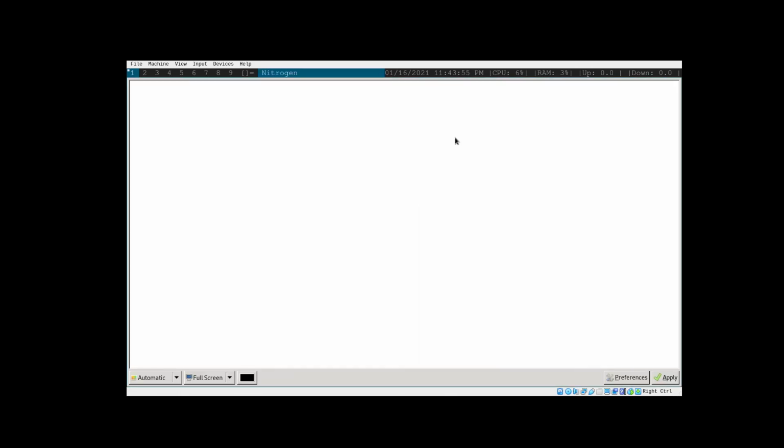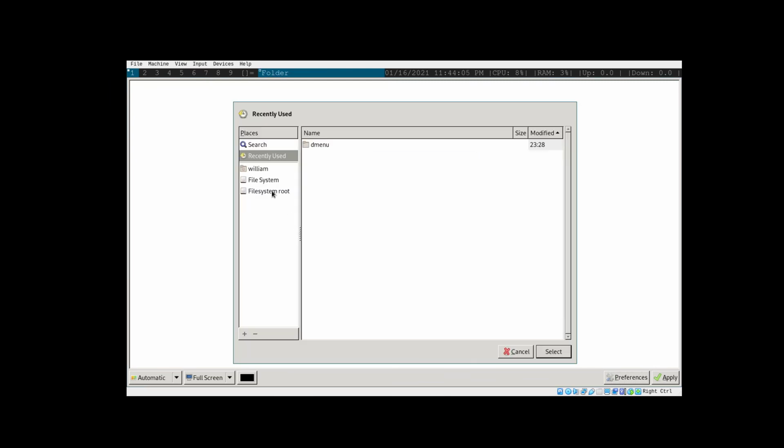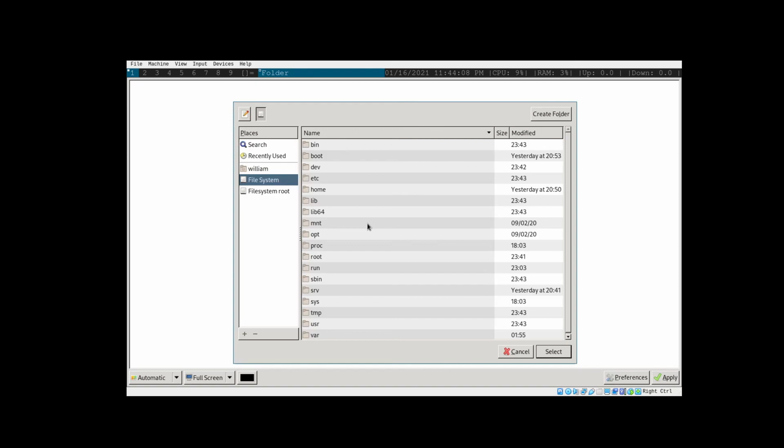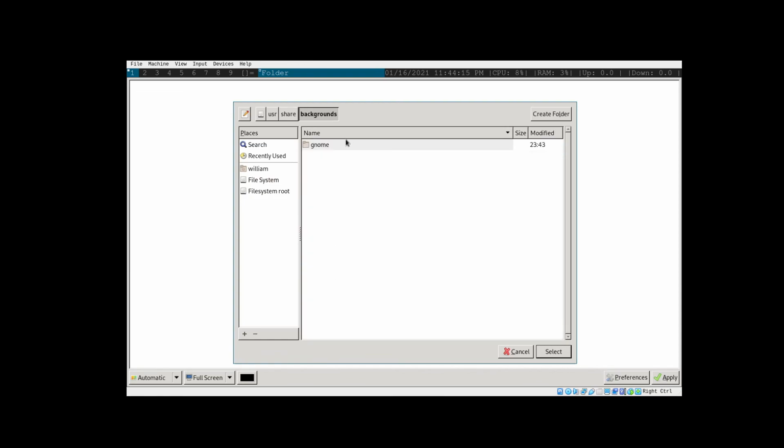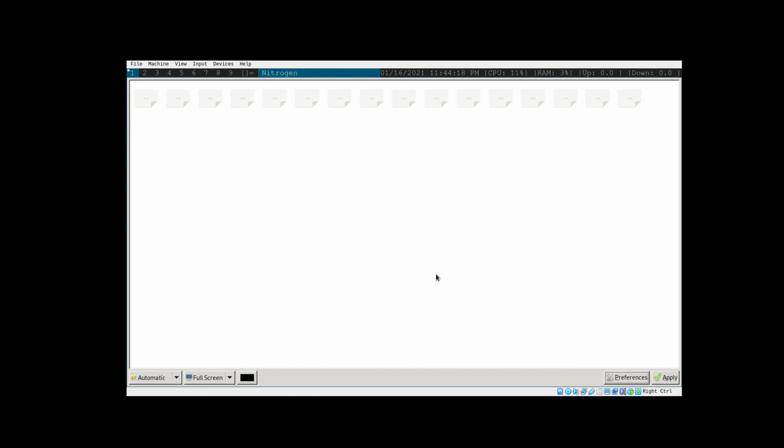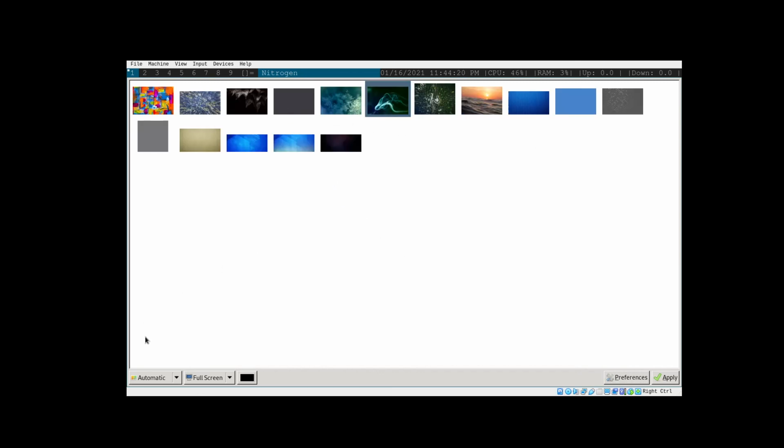And then when you get into nitrogen, you'll be greeted by a blank screen followed by some options on the bottom. You're going to click Preferences, then Add, and go to your file system here. Navigate to usr, share, backgrounds, gnome, click Select, and then OK. Then select the wallpaper you want. Make sure you change the scaling from automatic to scaled, because otherwise it looks dumb. The automatic scaling option is broken in nitrogen. It just doesn't work like it should.